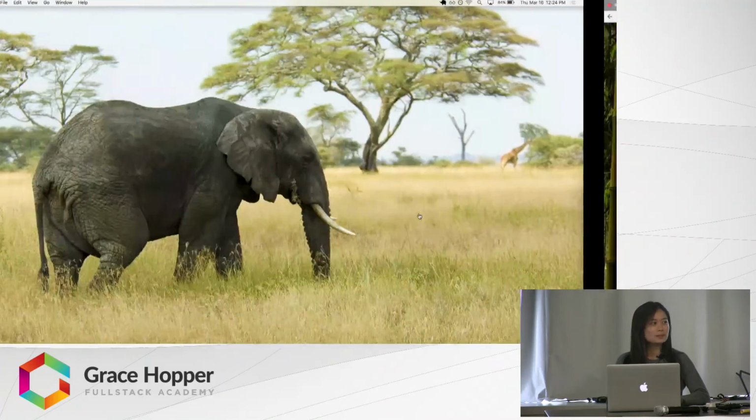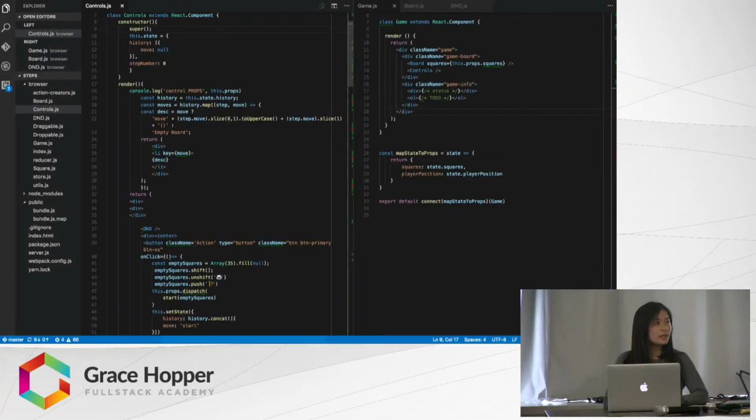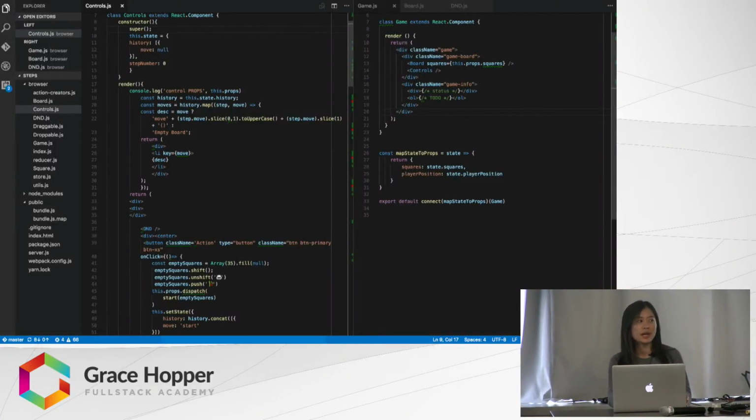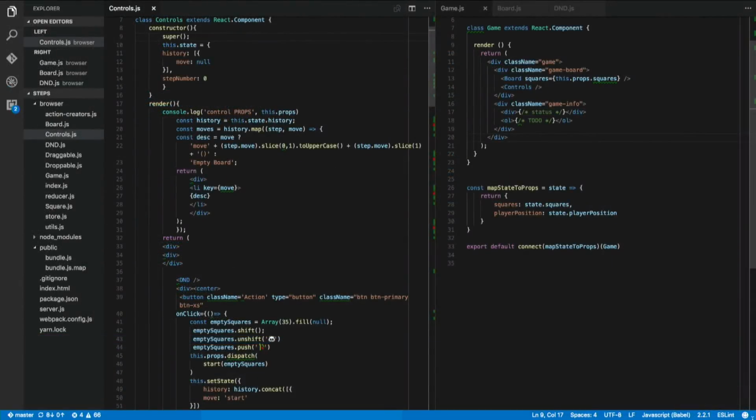So this is just, nope, that's not my code. Yeah, so this is just a little bit of the code that I used. I mostly used React-Redux and then the drag and drop component, which was available on the NPM library. So I created action creators and everything so that every time you click on a button, it will dispatch an action and make the panda move.